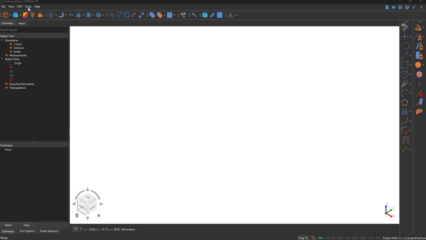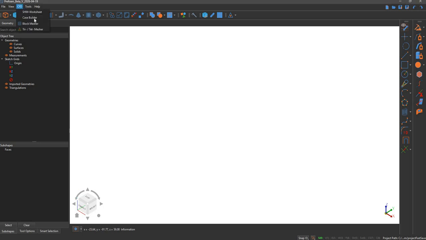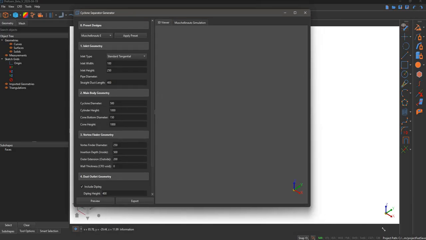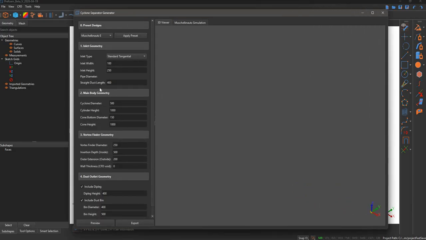Hi all, in this video I will demonstrate the new Cyclone separator generator module. Now if you open the window, you will see on the left side the settings, and in the viewer you will see your final geometry. So if I hit the preview button, you will see that one Cyclone separator is created.